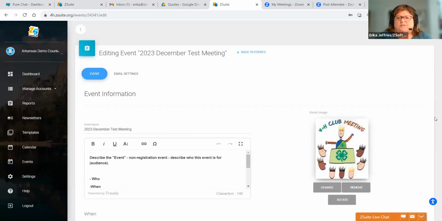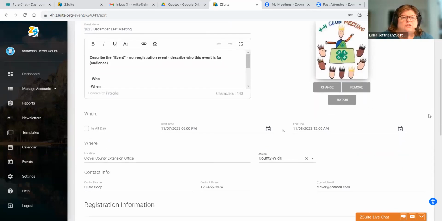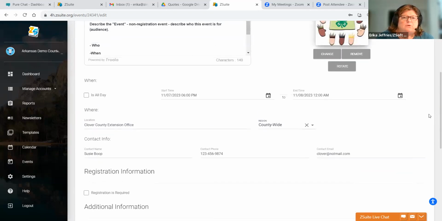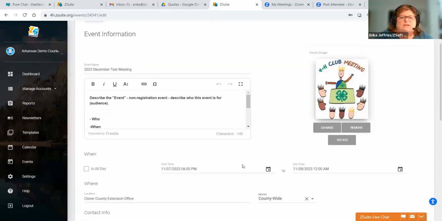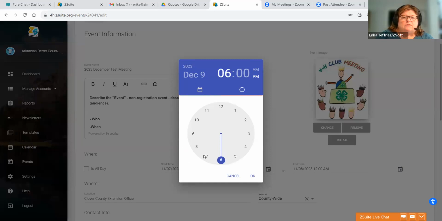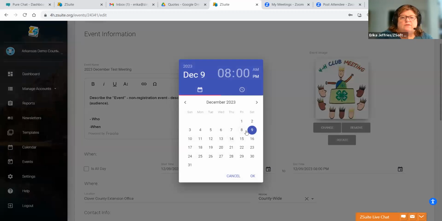All of the verbiage that you set forward in that original event, including the image, even the additional information that we attached, all of that persists. The biggie is just making sure your dates are reflected. Let's say that that meeting's going to be at the fairgrounds, and that's not going to start until 7 o'clock on the 9th. And verify December 9th, 8 o'clock.